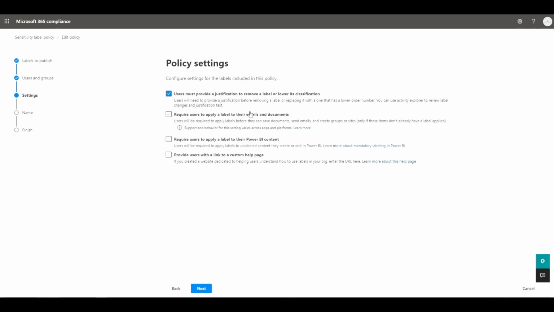Another one I see used frequently, but not all the time, is require users to apply a label to their emails and documents. That essentially is saying that you open an email or you open a document, and before you save it or close it, you have to apply a label to it. Then you have require users to apply a label to the Power BI content. So if you have users working with Power BI content, you have the ability to then provide a label to them to say, okay, you must apply a label.